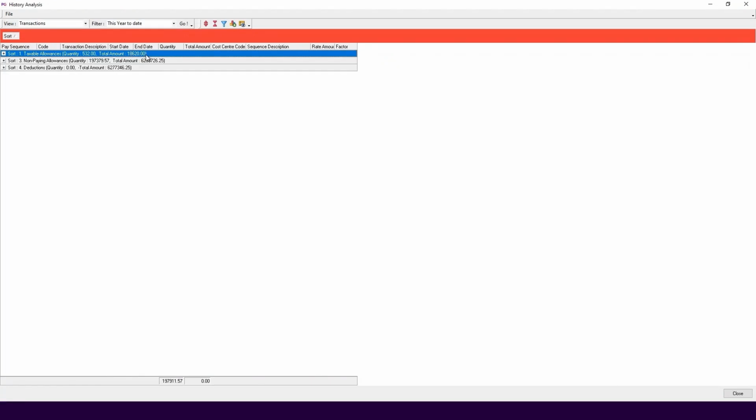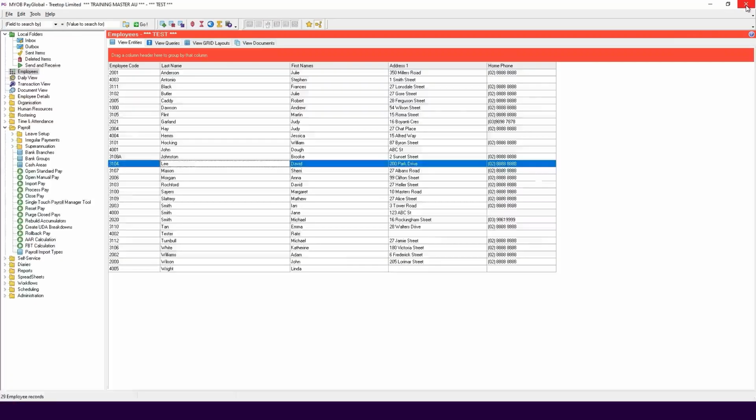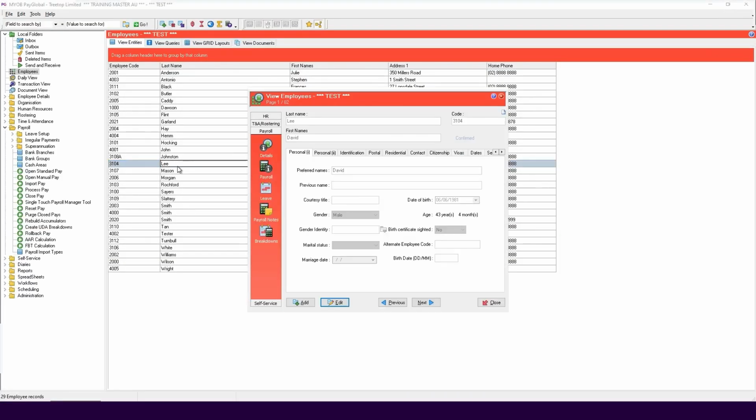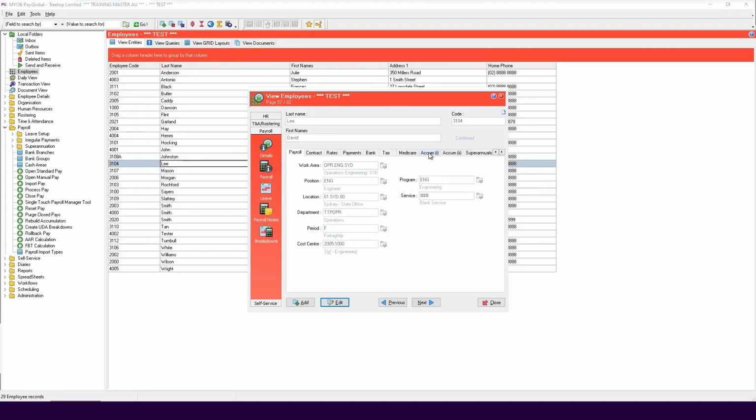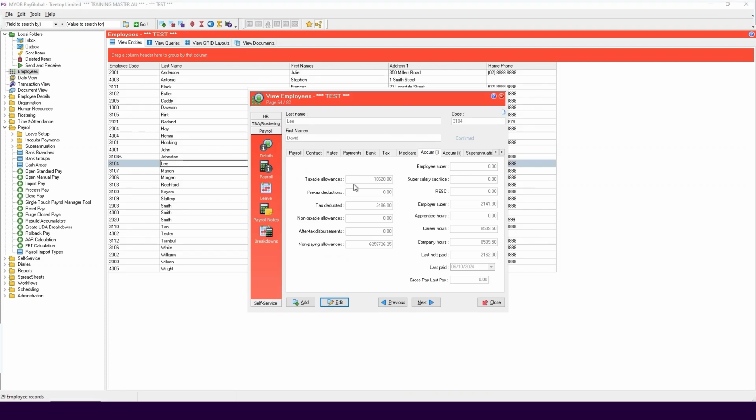In this example, this is $18,620. Now open the employee record. Click Payroll and the Accumulator tab. Here we can see the taxable allowances now reads $18,620, matching the other amount. You can check all employees this way if needed.